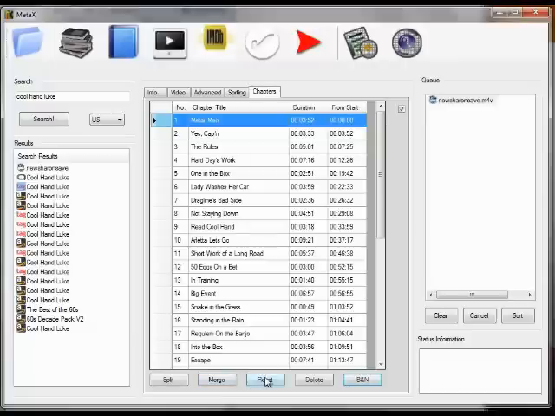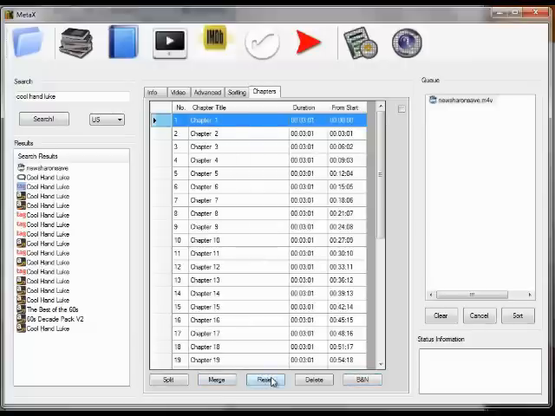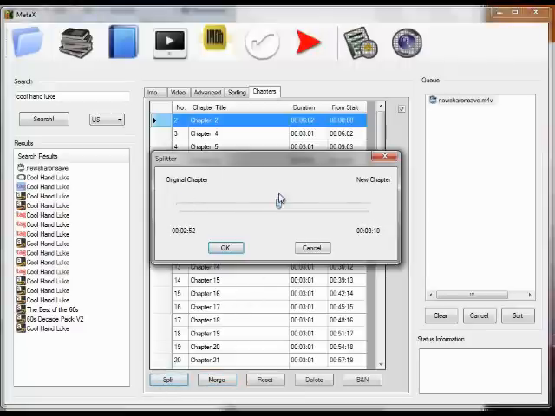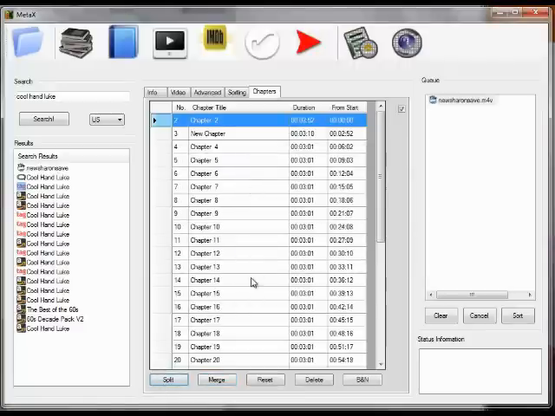You have buttons at the bottom that lets you reset back to where you started, delete a chapter, merge two chapters, split chapters, and if you split it, it asks where you want the split to happen. So this gives you full control over the chapter information.